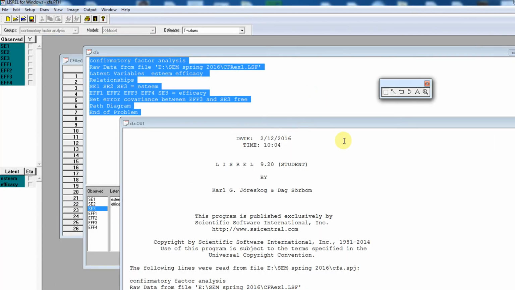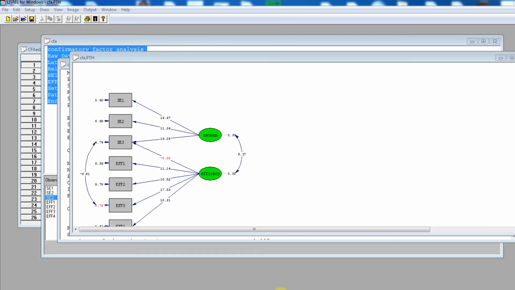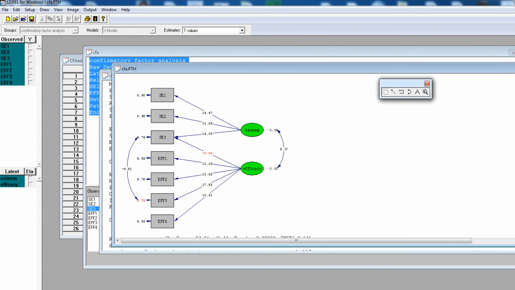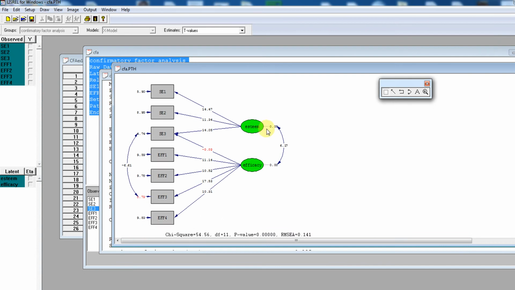And here's our model. Let me go up here. Here are our estimates, but you can see we've added the error covariance between EFF3 and SE3. We've added in the additional path from efficacy to SE3. So we have a much more complex factor structure than what we had previously tested.